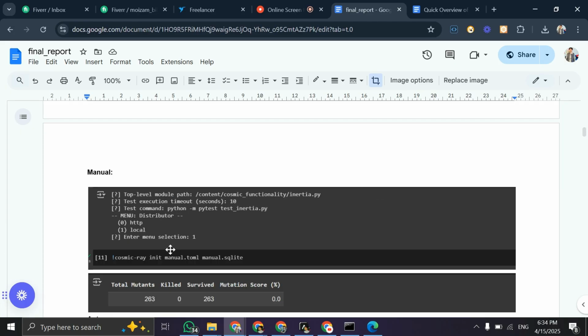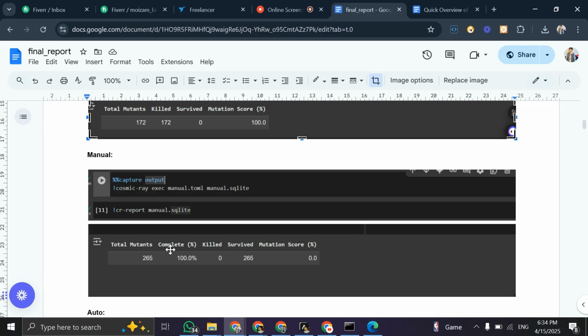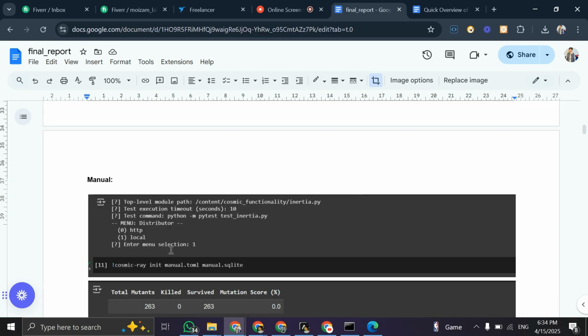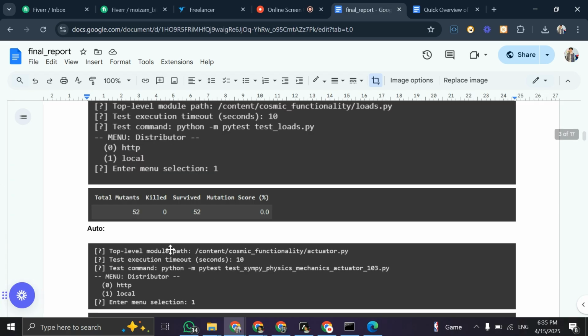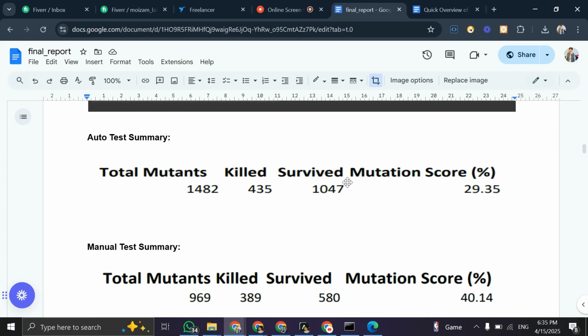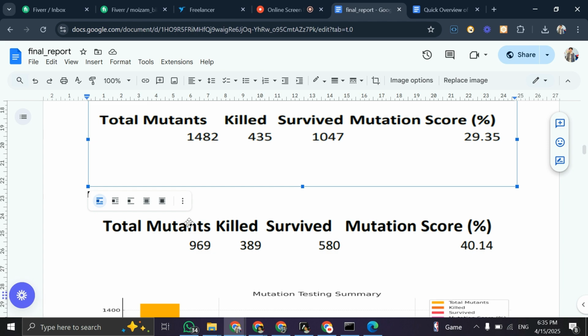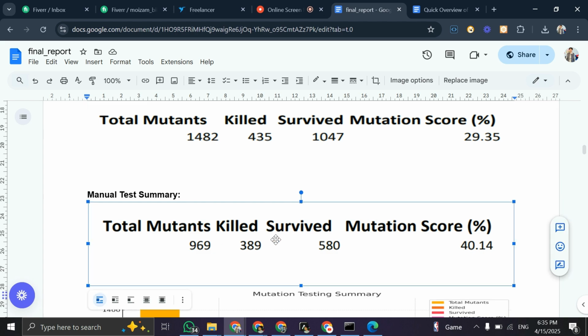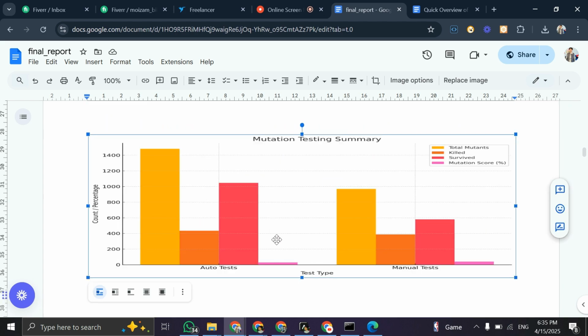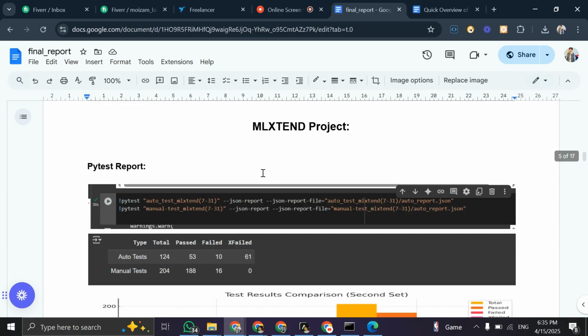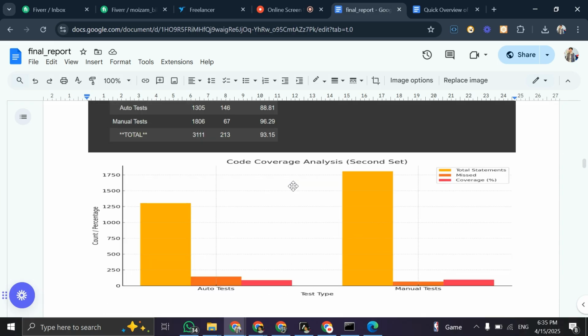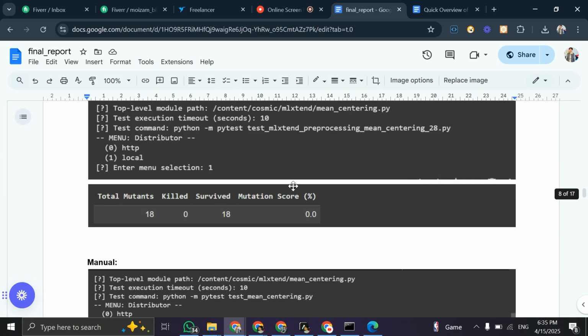I have tested five test cases each for manual and auto, which means ten test cases for each project. And here is the final report of all the auto-generated test cases and the manually generated test cases. And this is the comparison, and this is the same for the second project.